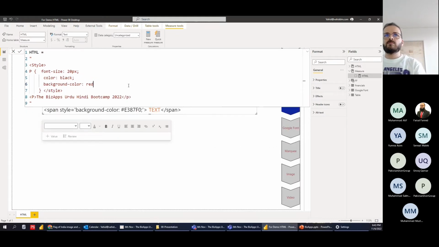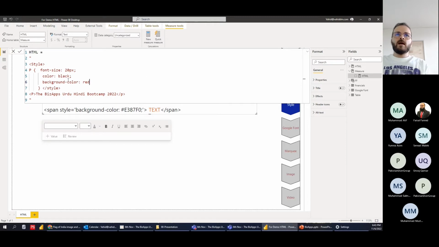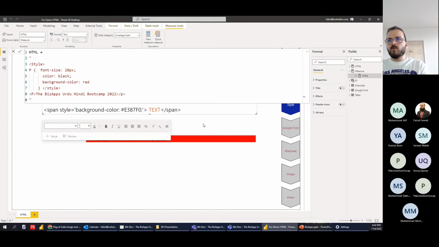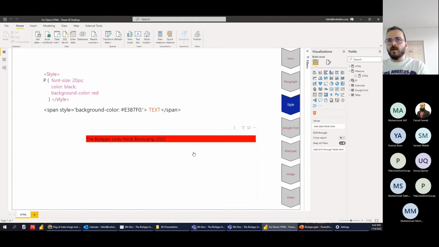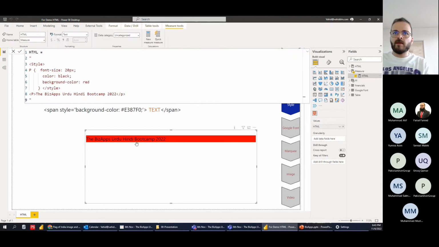Let me make it a little bit smaller. So now what's happened? I said, okay, for the P, which is here, I want to change the font size to 20 pixel and then color black and background color red. So if I click on OK, then I will have it here. So that's what change happened. The background color here changed to red, as you can see here, and then the color of the font is black, and font size is 20.